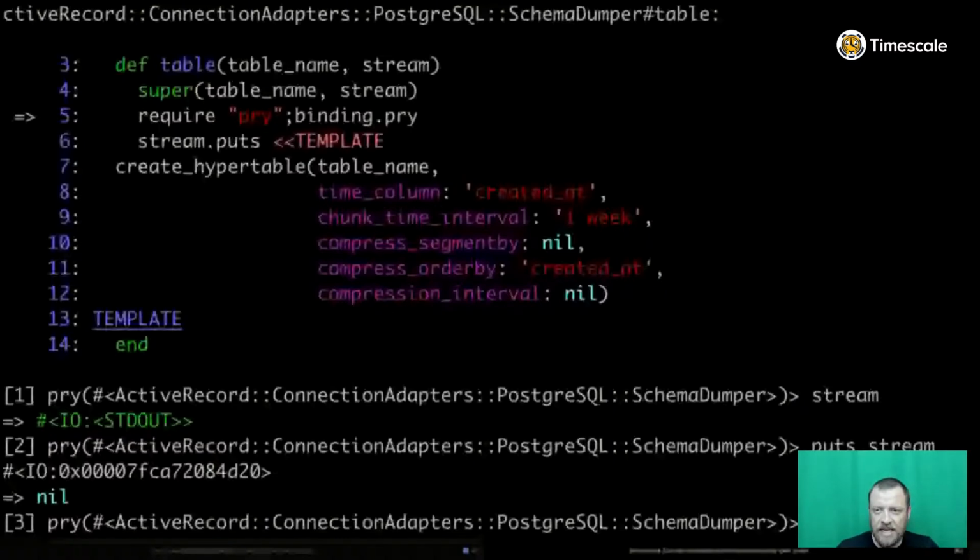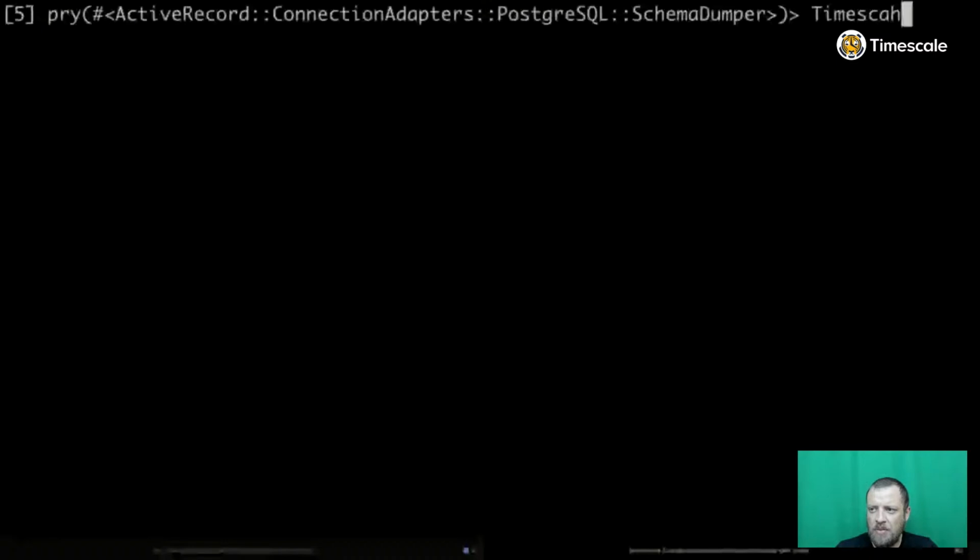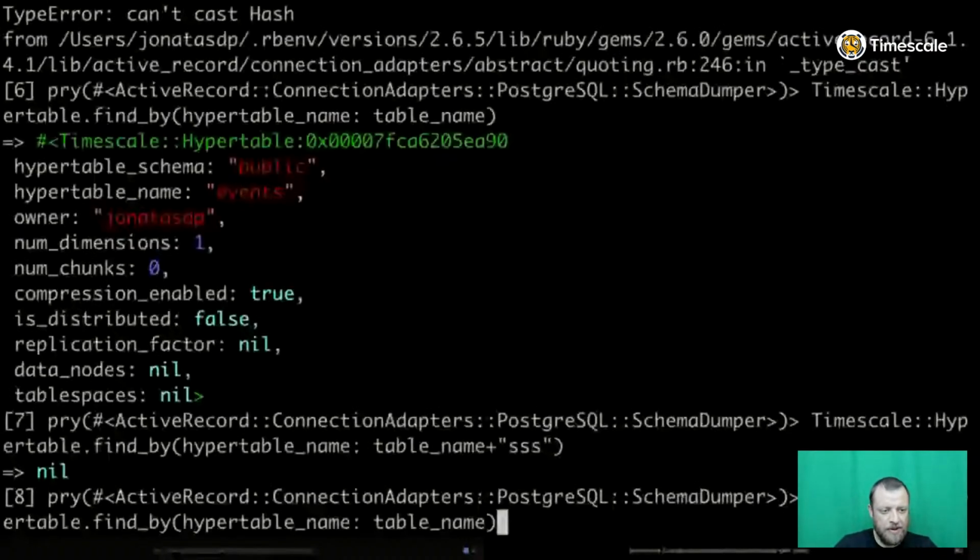So I can think that instead of using the connection, I can just get here a hypertable, for example, Timescale dot hypertable, where hypertable name is table name. I can do a find here. Can't convert. Oh, sorry, this find is find by, not find. Okay, and if we call some table name with some extra weird name, it will be nil. So that's fine. So if we find the table, we know that it's a hypertable.